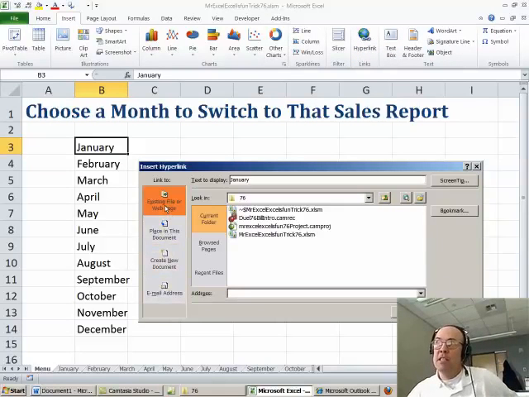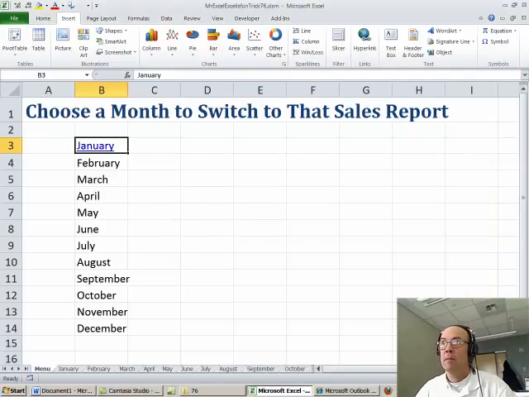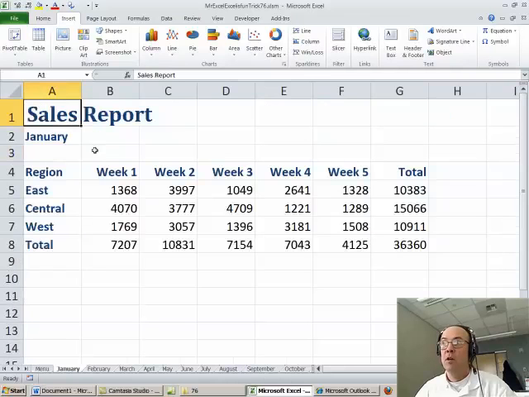Now, usually we have an existing file. So you could actually do a hyperlink to another file and open up another sales report or a web page. You just simply type right here. Place in This Document is what we want. And look at it, it can see all of the sheets down here. So A1, that's the default. You can change that. I'm going to click on January and then click OK. Now, if I click on this, boom, it jumps over to A1 in January.